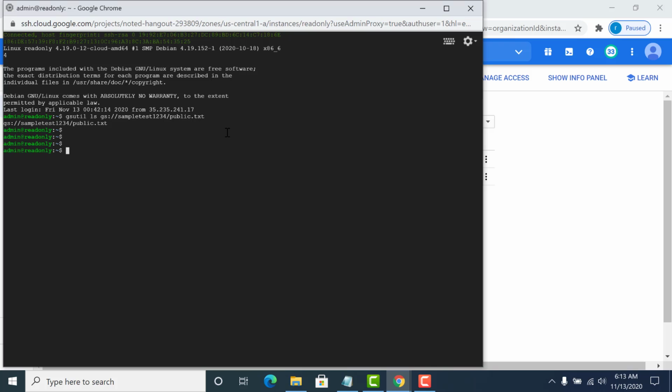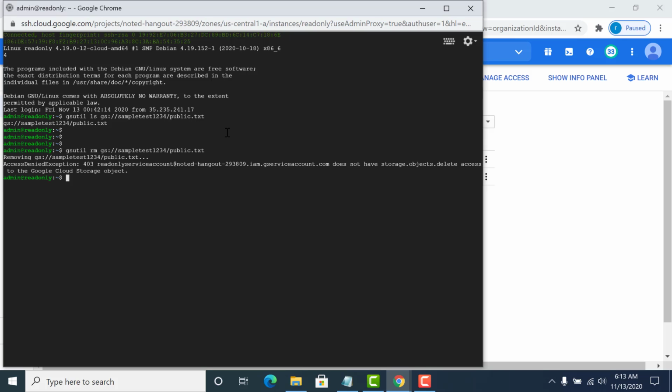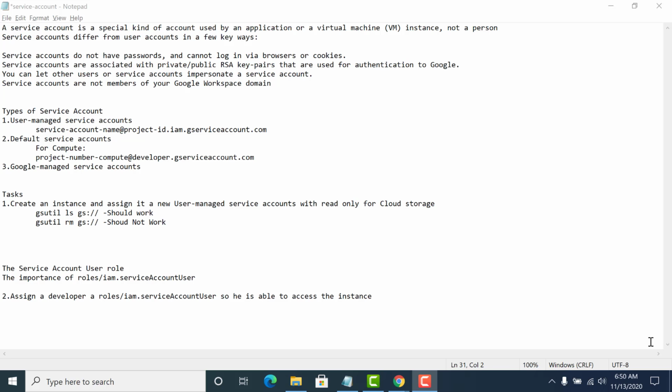Yeah. And if I try to do a gsutil rm, it shouldn't. It will give an exception. So this is how you know whether your service account has been properly associated with your particular instance.